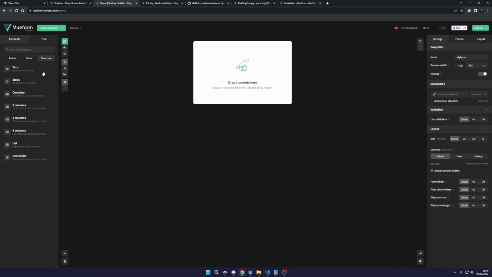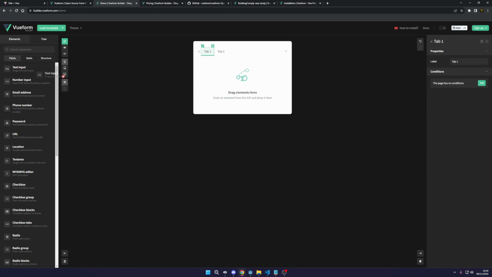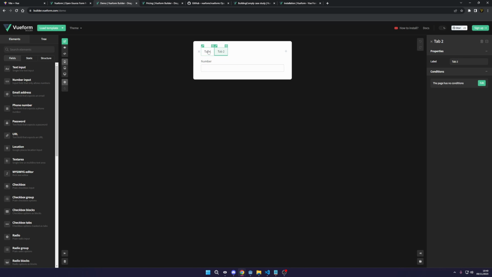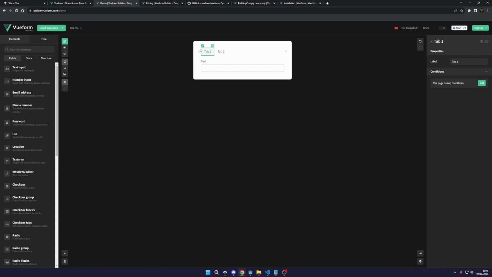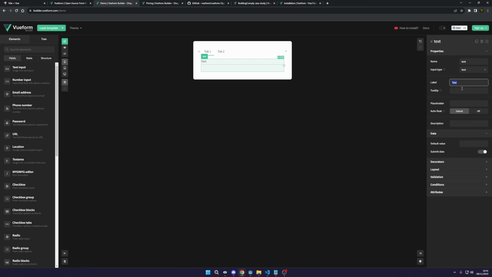So let's just say we want it to have some tabs. So you can see tab 1 and tab 2, and then we can have a text field inside of here, and then on tab 2 we can have a number field, and you can see we can switch between these, and then you can just go over to preview to actually see it and test it. You can also customize each one on the right here by adding conditionals. The text field, you can change different things like the label. You can set this as your name.